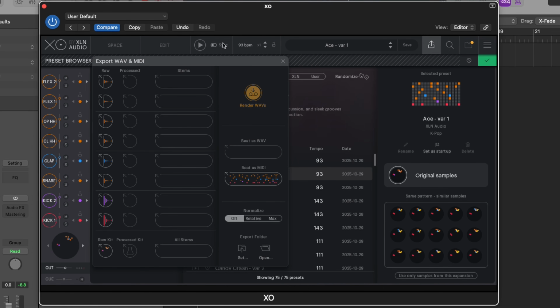Over here, this little button is the export section. So you can export all your raw stems, processed as in affected stems, all of the stems of your sequencer, and then the stems of your kit as a whole. So that's super helpful. You can also export your whole beat and your whole beat as MIDI. So that's like crazy flexibility there. You can hit render waves and it just generates it all for you.